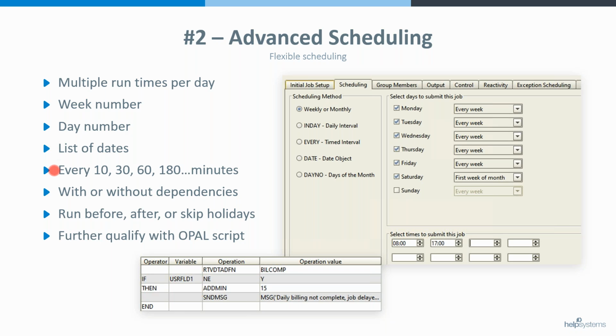And then incremental dates, or incremental processes. Our every feature can say every 2 minutes, every 5 minutes, every 30 minutes, every 180 minutes, as we have listed. And you can do specific days of the week with that. So I can say only on Tuesdays between this time range. And with or without dependencies, you can have many of these scheduled events going on. We can have parameters like run before and after, what to do with holidays.